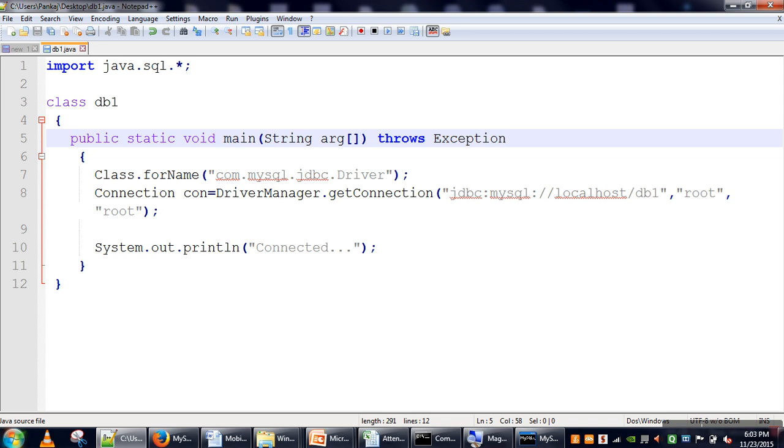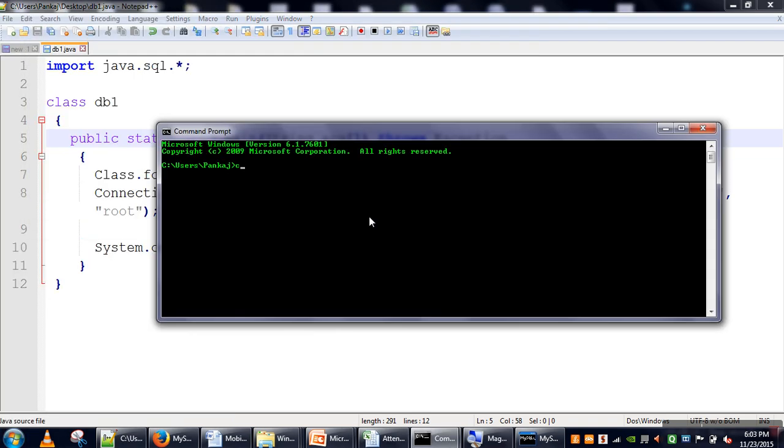Save. Now what we need to do is open the command prompt, go to the desktop directory, and compile our file. So our program is compiled successfully. Next step, we have to run this program.